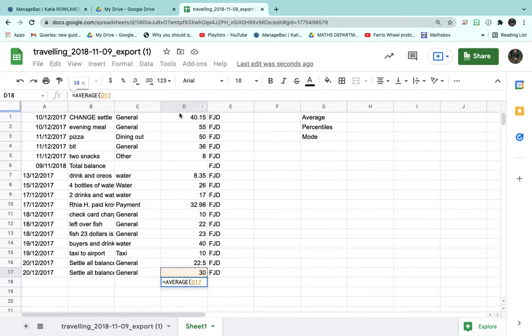it hasn't. So we're going to select the top one, and then I'm going to hold the shift key and press the last key. Or you can just type this in, D1 to D17. Press enter. There we go. This means that my average spend for Fijian dollars was $26.93. So what I'd like you to do then is write a comment about the average in your books.